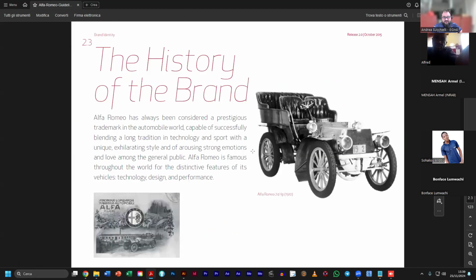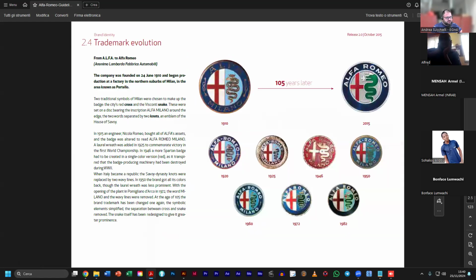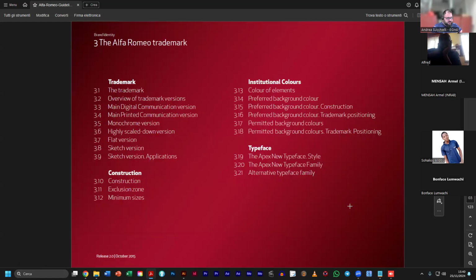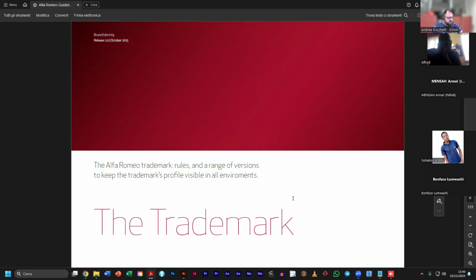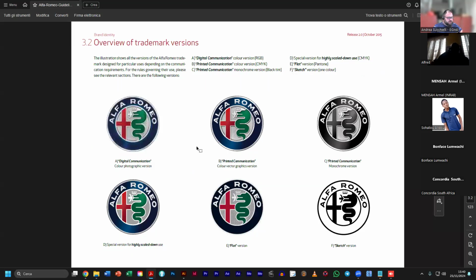So in this case, there is all the story of the brand from the past to the future, the evolution of the brand, and here we can start to see how the logo is composed. There is this circle, the word Alfa Romeo, the big snake with the crown, and the texture of the logo of the shield.